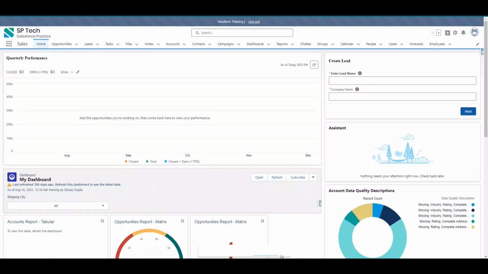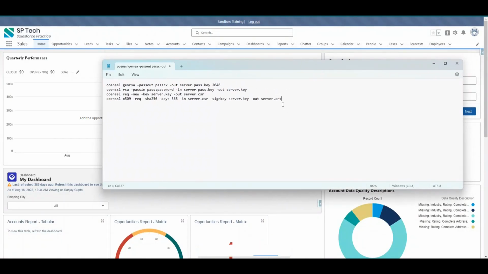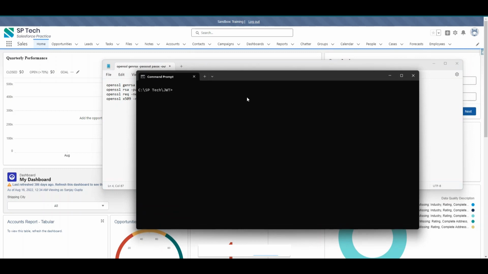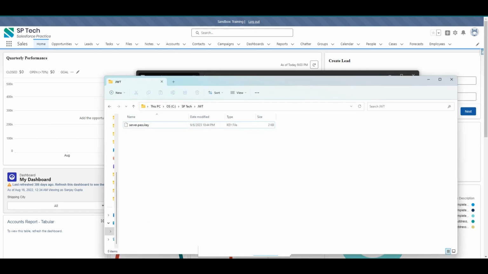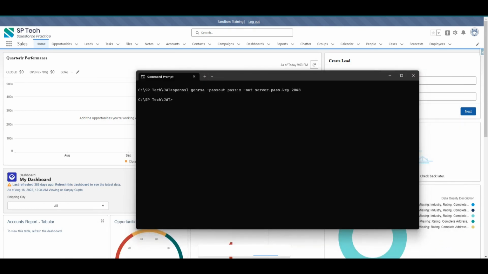I have all the commands ready here to save time. So let's go one by one, run those commands, and also have this folder where all the certificates will be created. If I open this, you can see server.pass.key got created. I will copy the second one. It will create the server key.